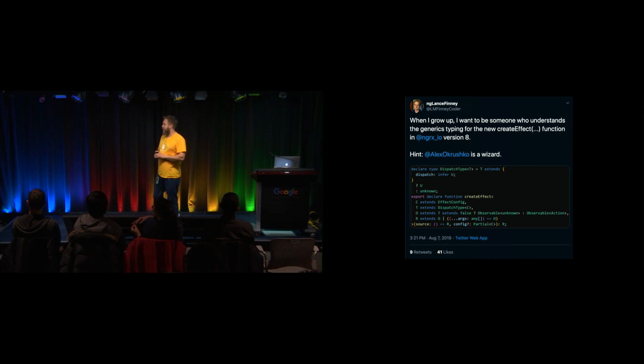He was really surprised how, based on one of the properties of an object passed as an argument, the function was behaving completely differently. And he was like, what is it? And that's what he wrote: wants to be someone who understands the generic typing of this function. This is a really great thing.